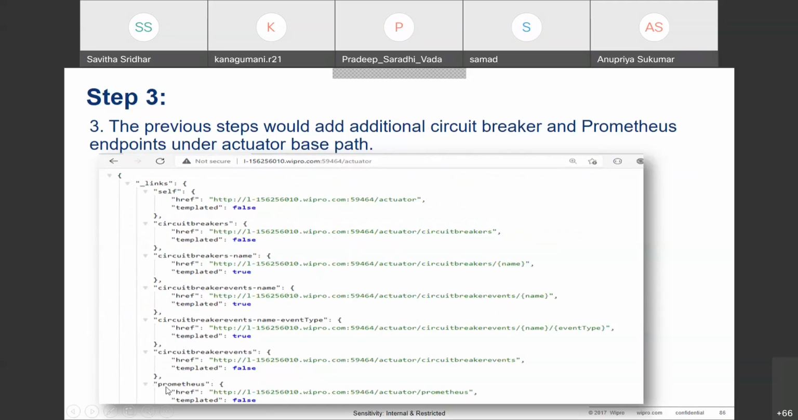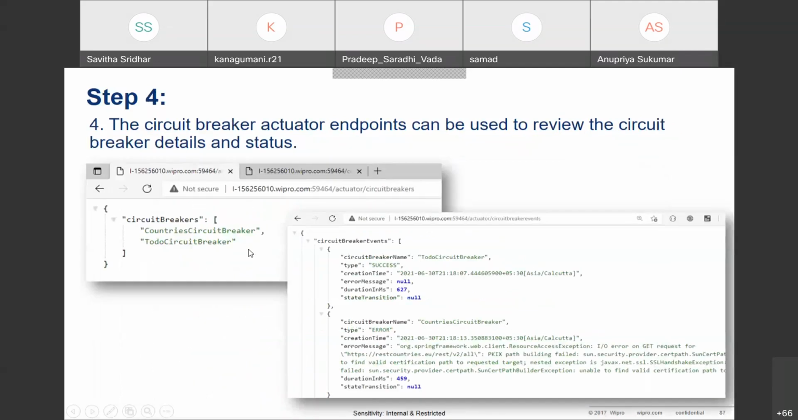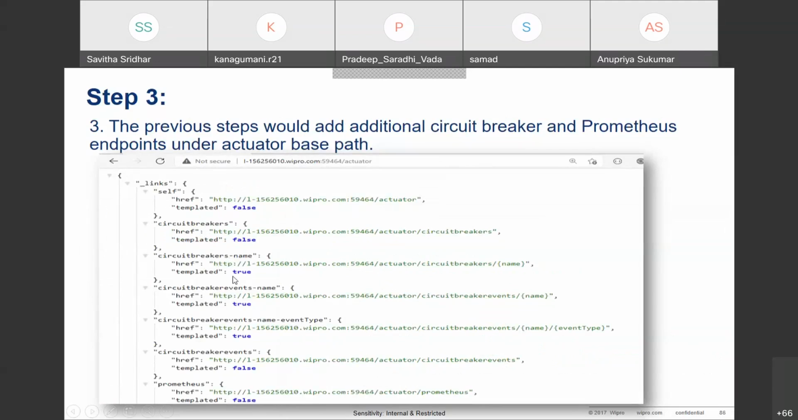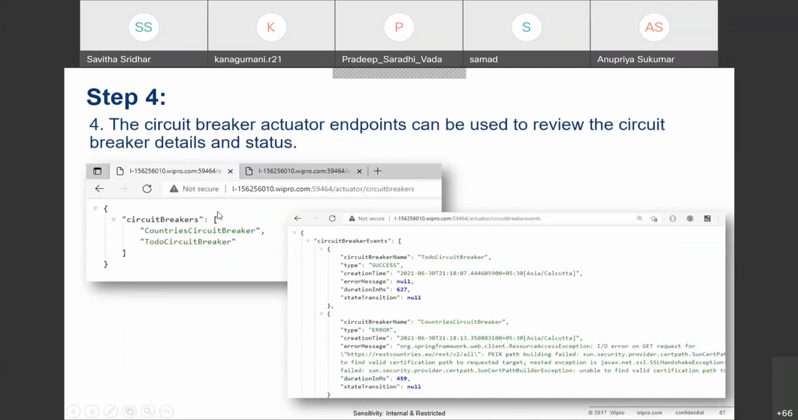Plus, can you all see here? Now that you have added the Prometheus dependency also, you will also see a Prometheus endpoint. This is the Prometheus endpoint that you will see. Now what you can do is, of course, I've already shown you, if you access one of these circuit breaker endpoints, you'll be able to see the details of it. This will show you only the circuit breaker names. And you will be able to see the circuit breaker events, very similar to this.